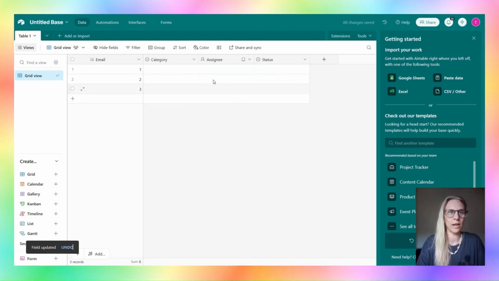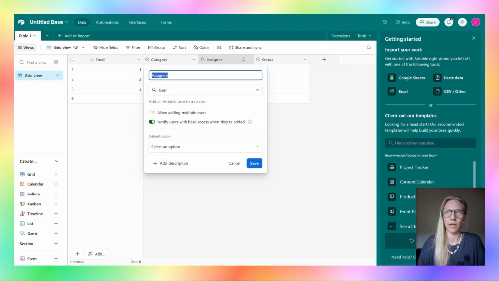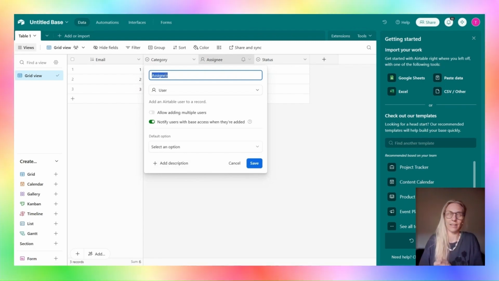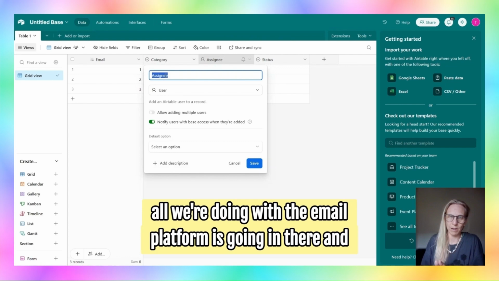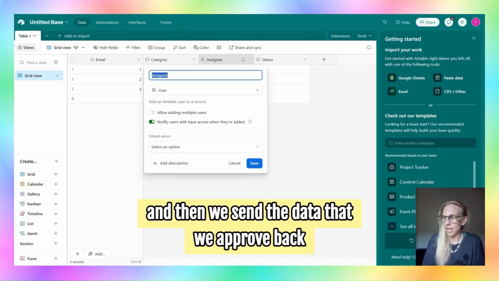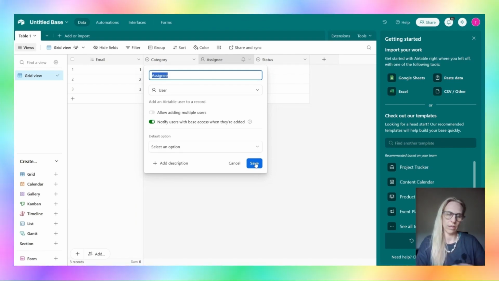Great. Okay, so now we need somewhere where we could actually put the email. And I know we've got the email inbox, but the whole purpose of this Airtable is so that we have a place where the data is, that we can then have our AI assistant, our second employee, come and actually do the work on that email, because you don't want to do that inside of Gmail. We just want to get the emails out and that's it. So that's all we're doing with the email platform, is going in there and getting the email out. We do our thing with the AI in Airtable, and then we send the data that we approve back out to Gmail. And also, it's important that there is a human in the loop in some of these AI automations.